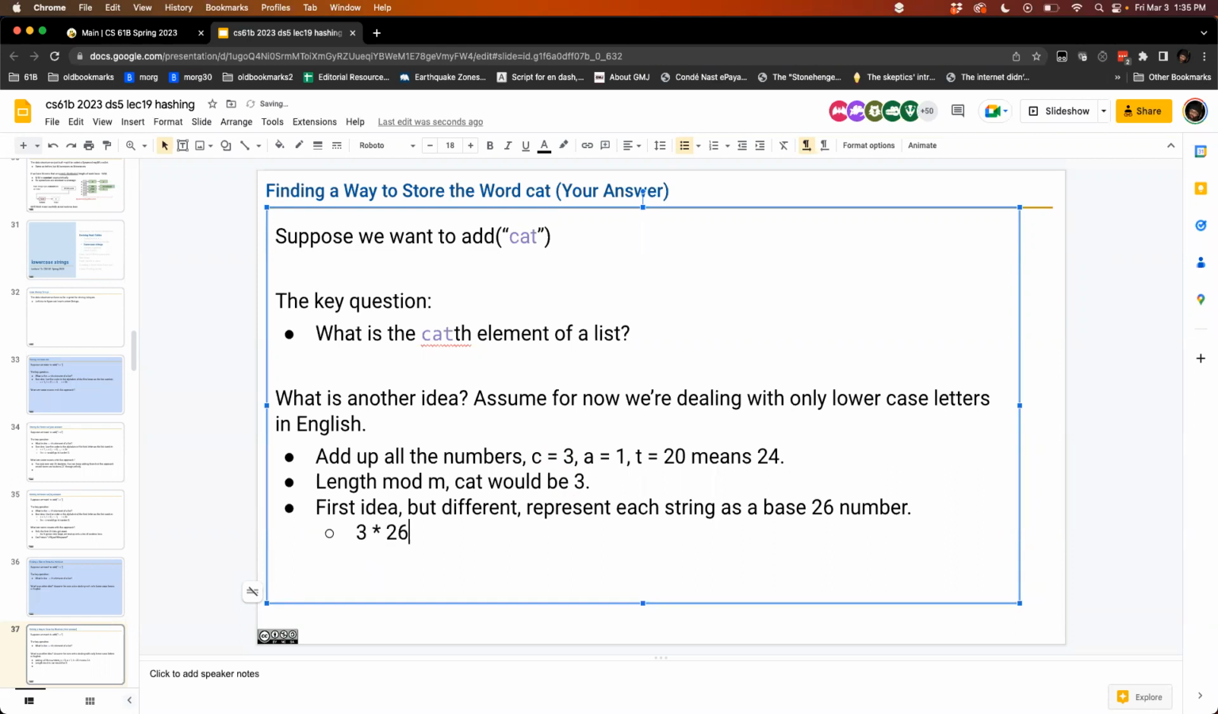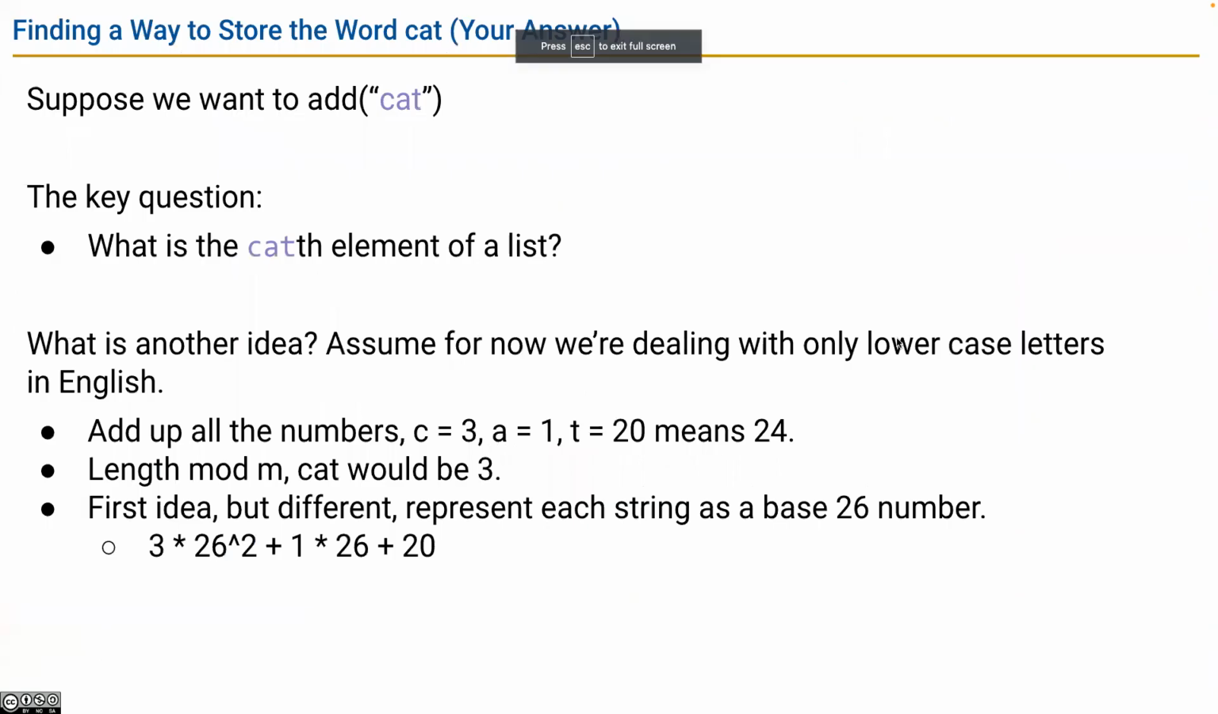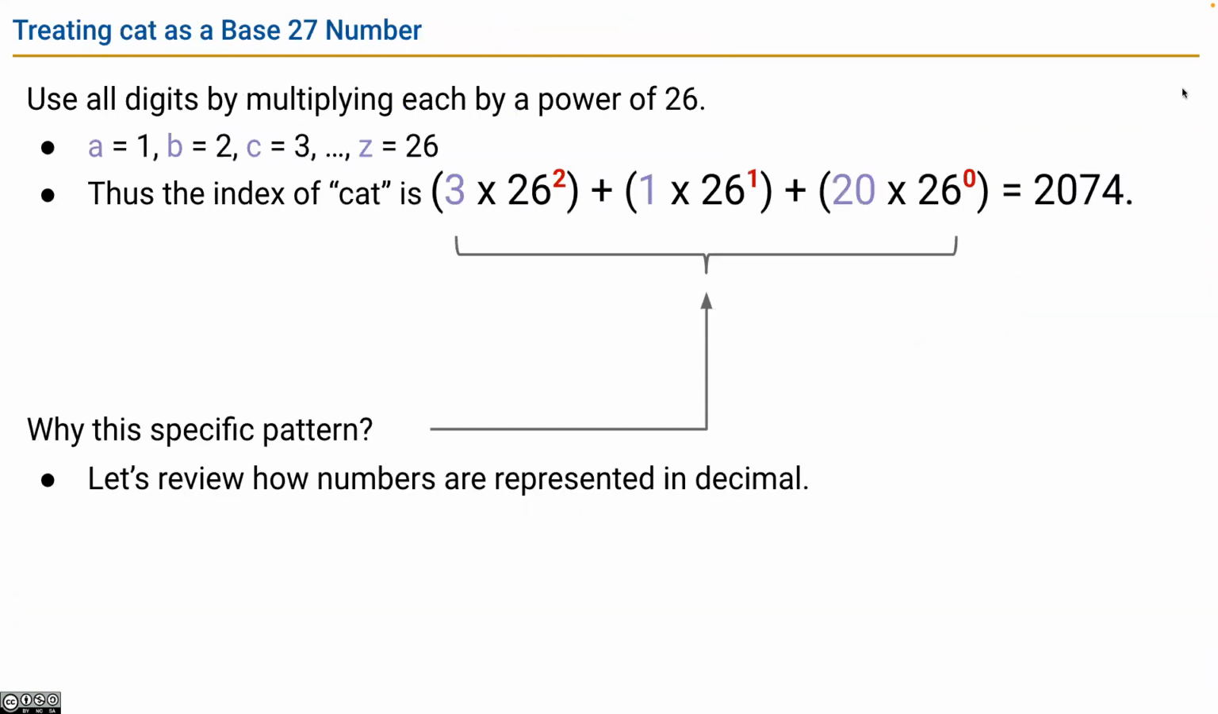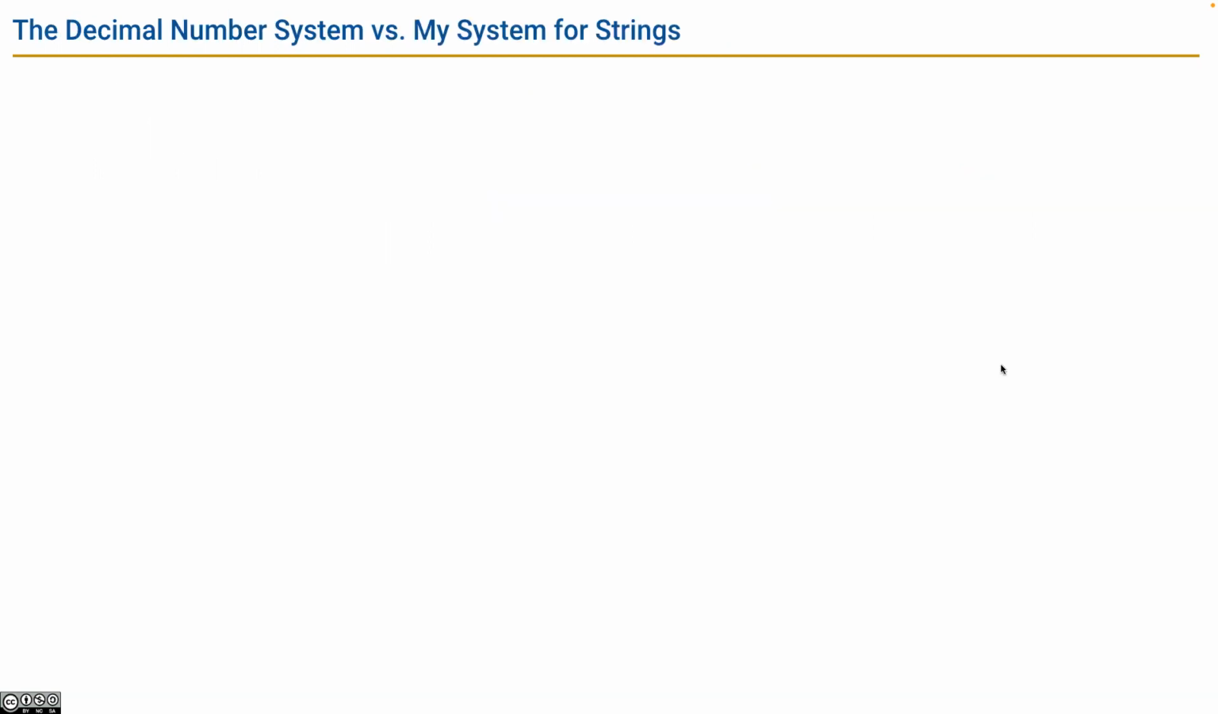So you're saying it'd be 3 times 26 squared plus 1 times 26 plus 20. Great, that's my approach, exactly what's on the slide. We'll treat it as a base 26 number. I want to remind you that we already do this with integers and Arabic numerals. The index of cat would be 3 times 26 squared plus 1 times 26 plus 20 times 26 to the 0th, which is 2074.